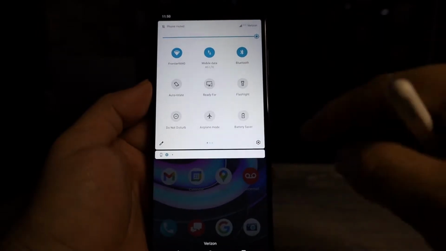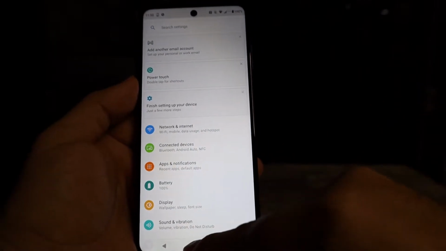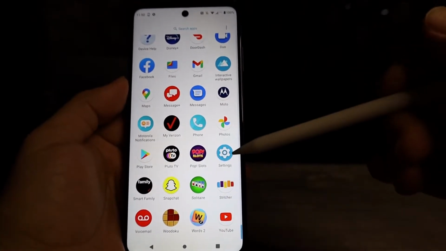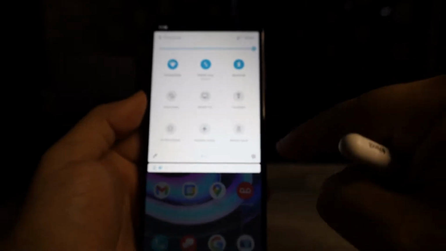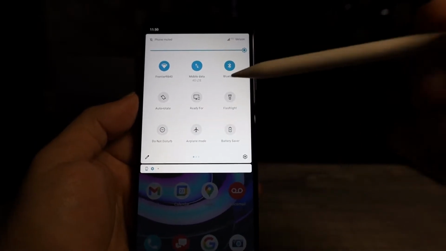Now from here you can click it and it brings you right to your settings menu. So that's a shortcut. Instead of going up and then searching around for settings, you can simply scroll again. There's your settings button right there. Then you can edit these right here.